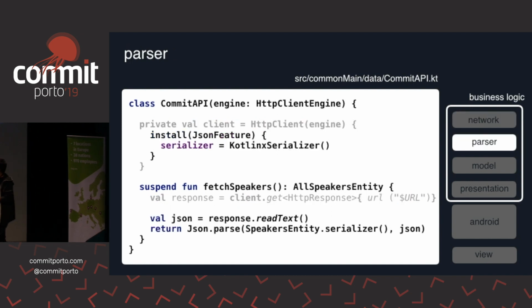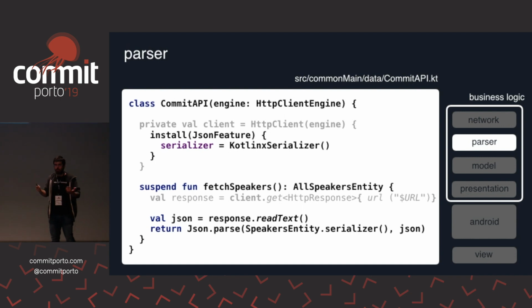And after making this request, we can parse it. To parse it, we just need to say that we're going to use a JSON feature, meaning that this text is JSON. And we are going to use Kotlin's serializer for this. And we're going to make the parse, okay?